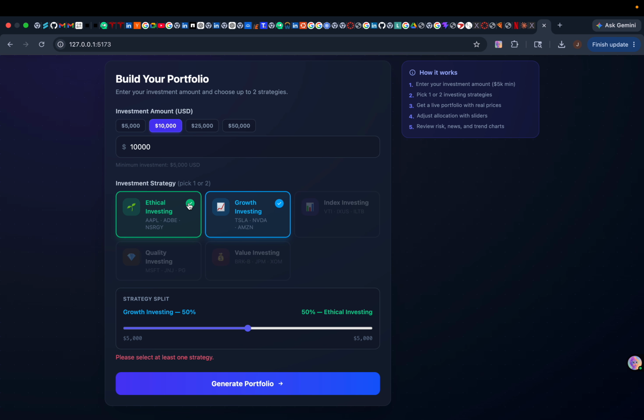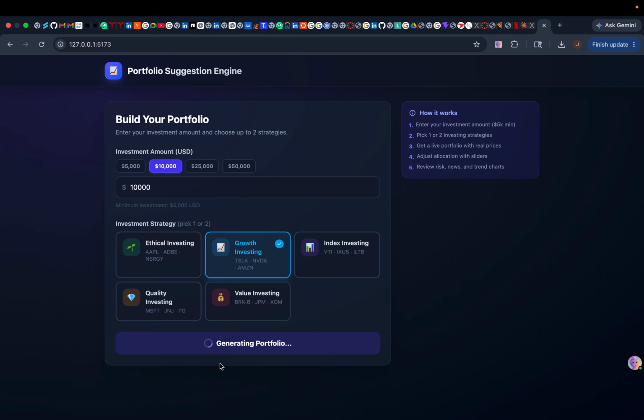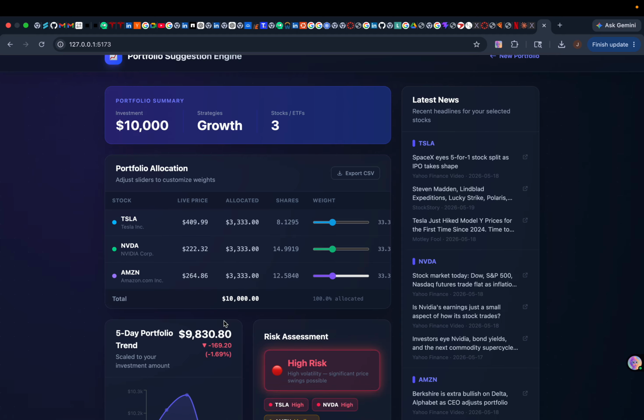So yeah, now let me generate an actual portfolio. I will invest 10,000 and go with growth investing. So that maps to Tesla, Nvidia and Amazon. So now let me click on generate portfolio. You can see the loading spinner on the bottom. In the background, the front end is calling our portfolio endpoint first, then firing 4 more calls in parallel, for price history, risk scores, news and the strategy comparison. All of that comes back in a few seconds.